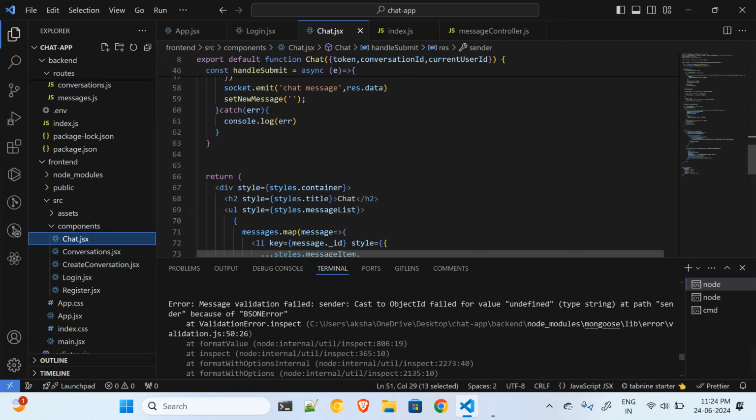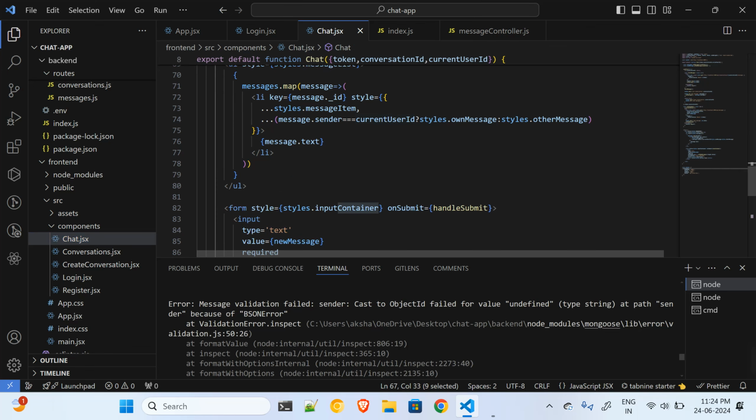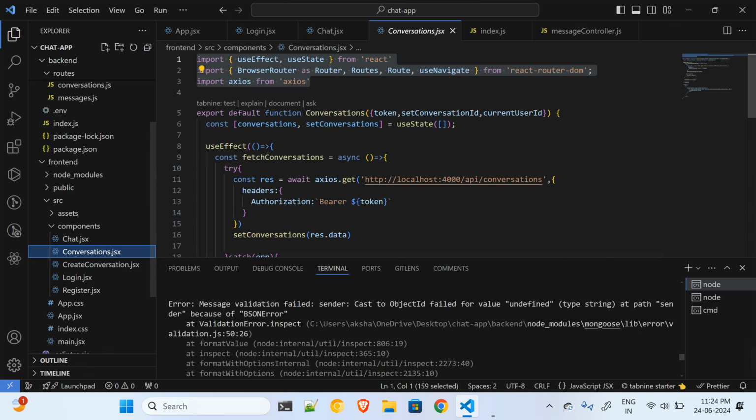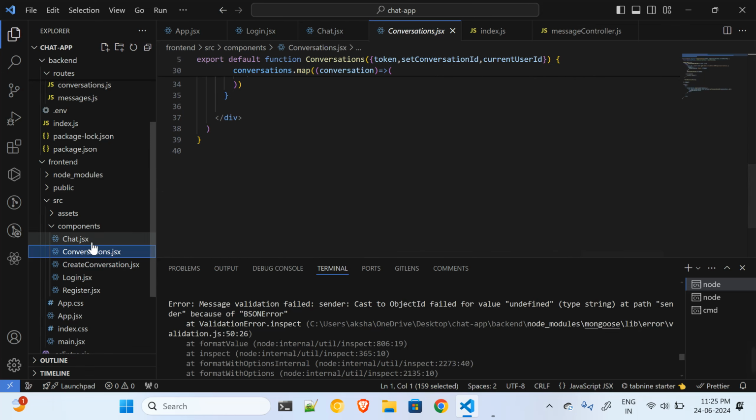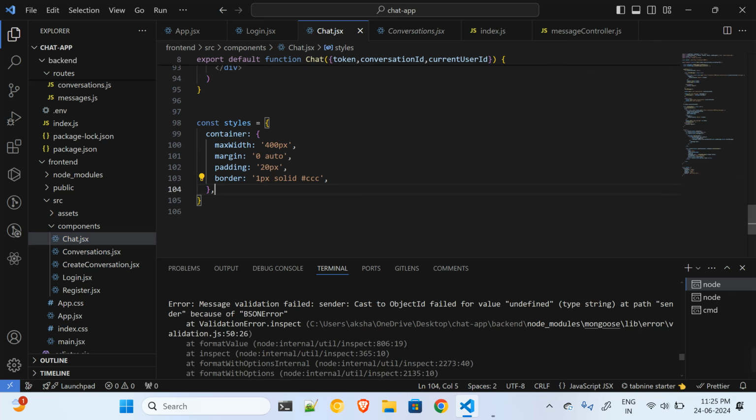Now I'll do one thing. I'll come down below and I'll start applying the styles for my chat. So I am having this container over here. For the container, I have already applied the style, and now I will see the message list.